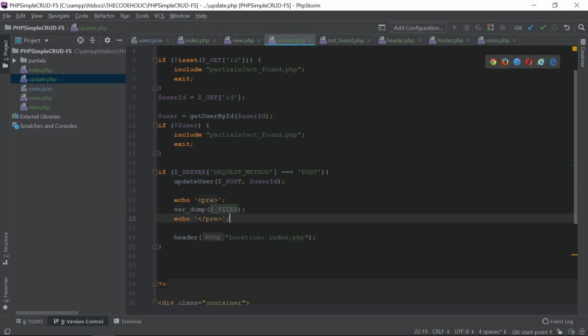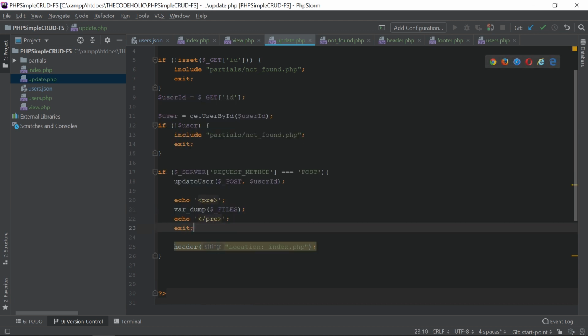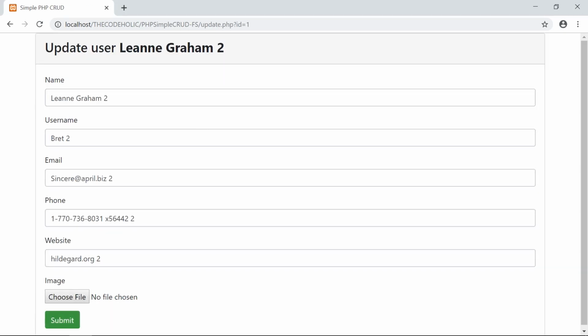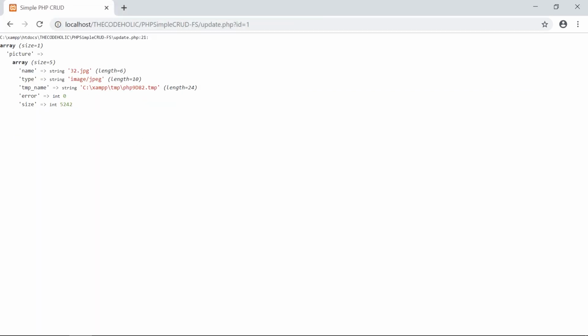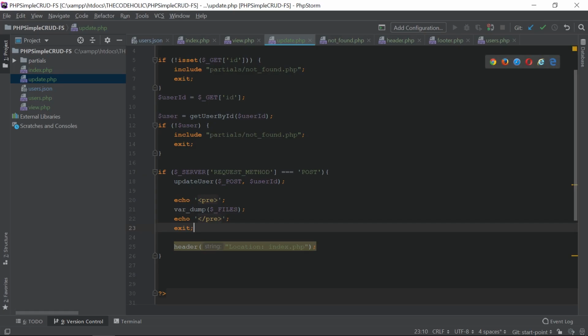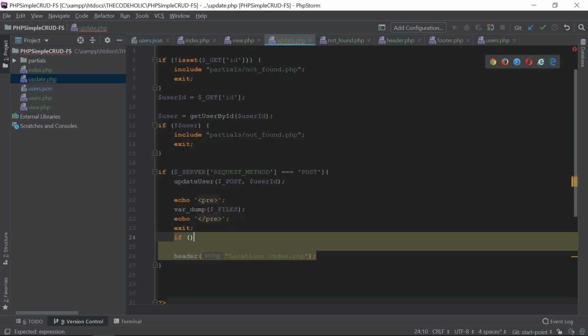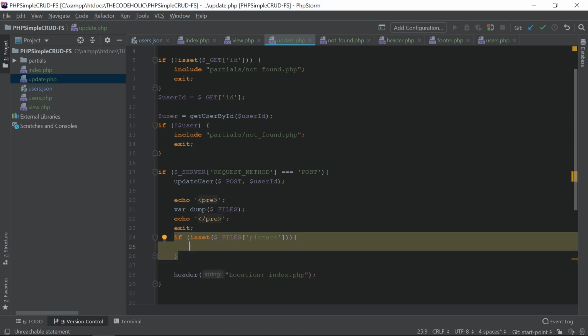I need to put here exit, otherwise it is redirected. Okay, upload the file, submit, and here's my uploaded file, which has the key picture, and this is the name in the form. Okay, so I'm gonna check if isset files picture. If the file exists, I'm gonna call the method move uploaded file.